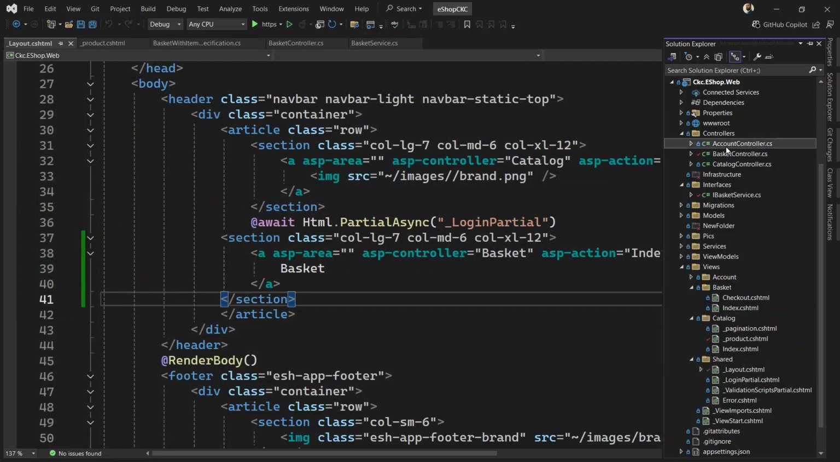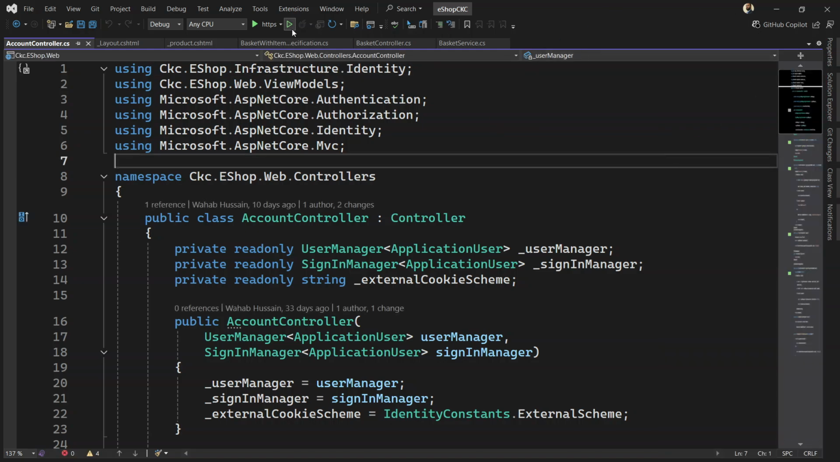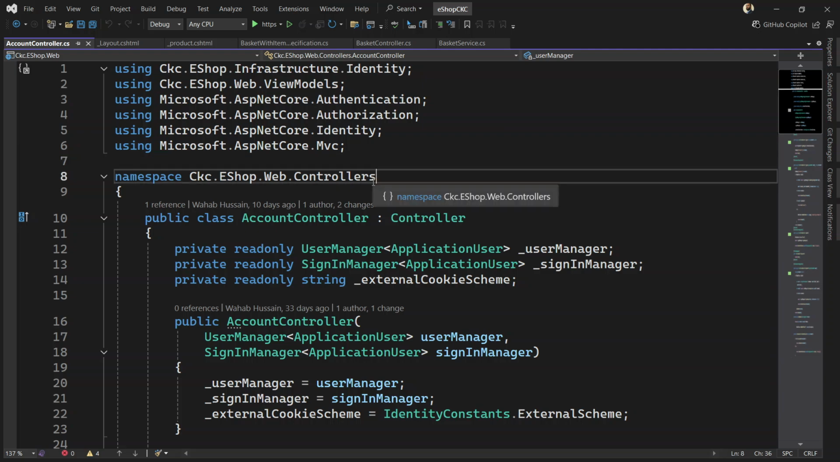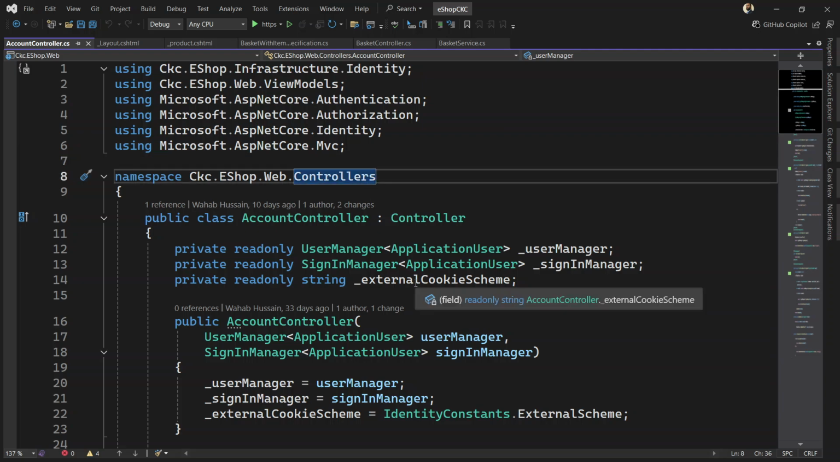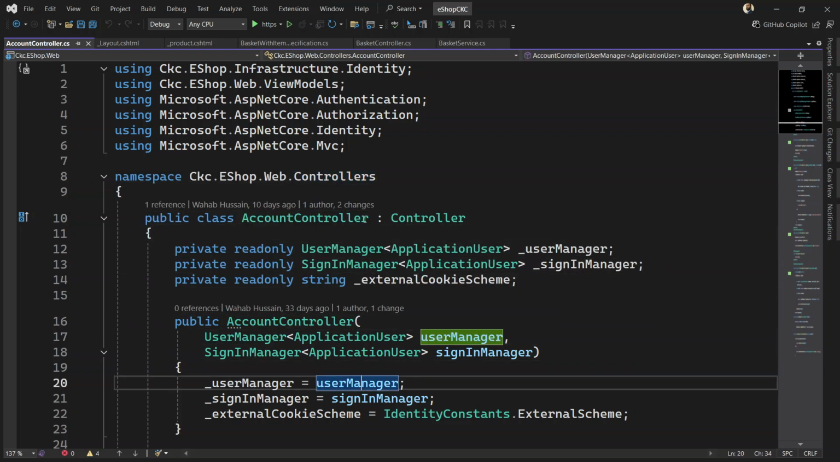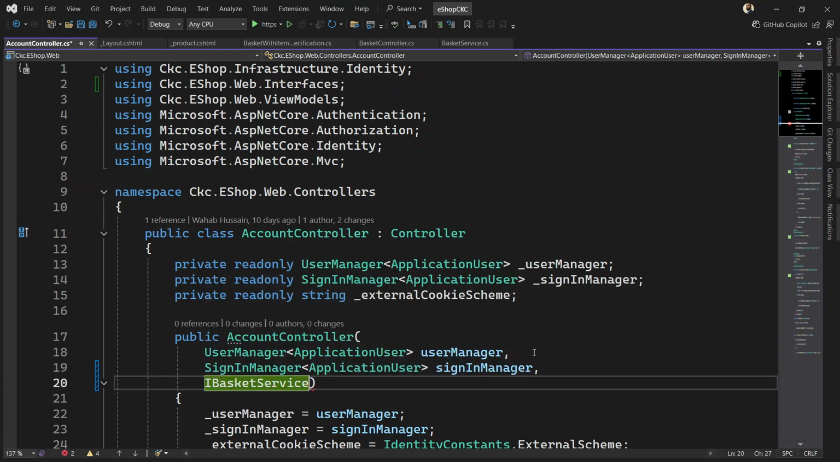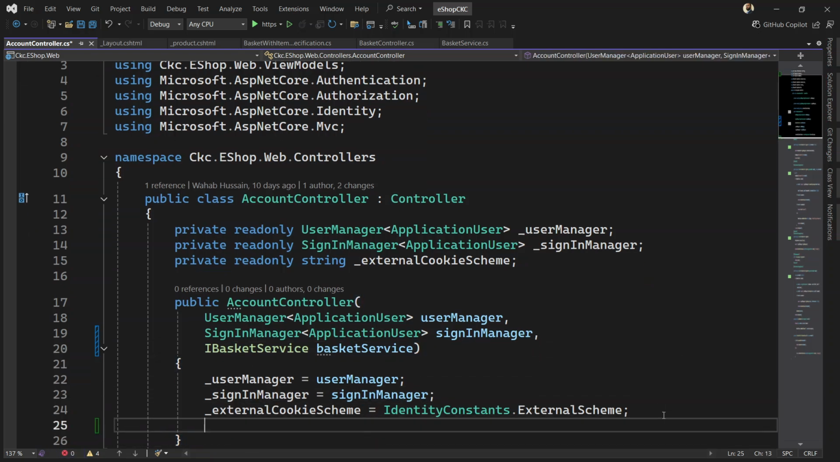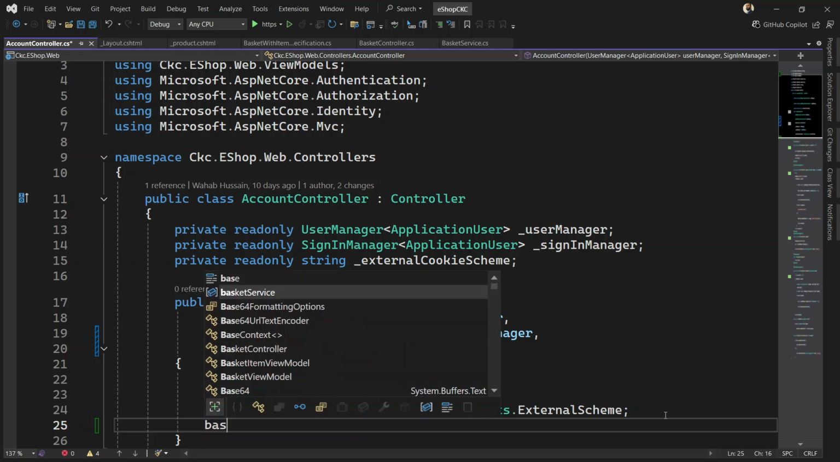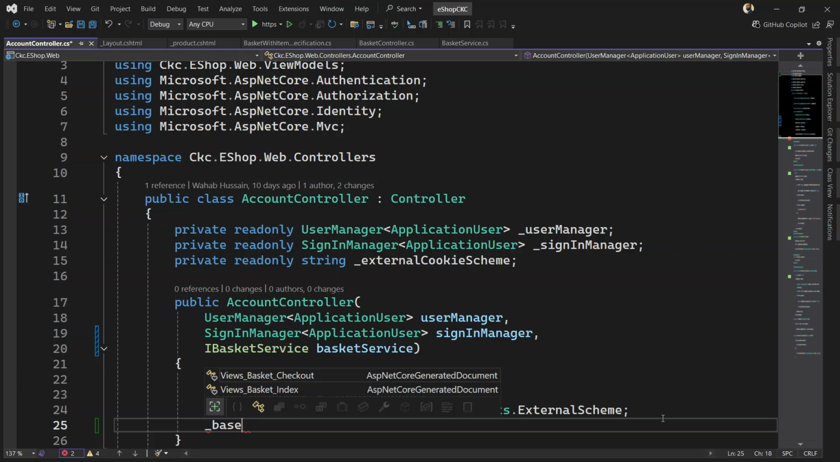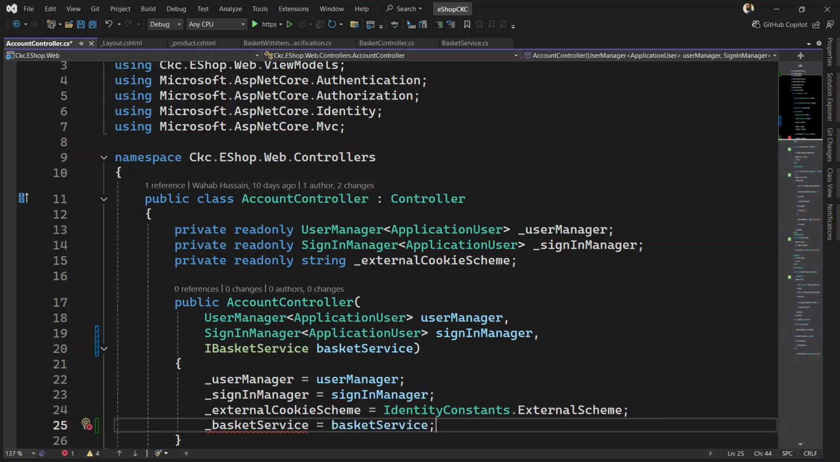Open the accounts controller. We need to modify the accounts controller, because post sign-in, we need to transfer the basket, and then we need to remove that cookie. So let me just add the code over here. Within our controller, we need access to the basket. So let's just inject the IBasketService, and let's call this _basketService. We just create it.